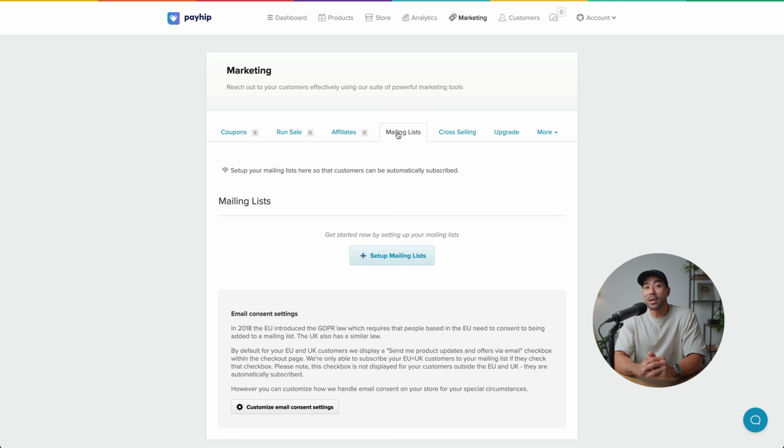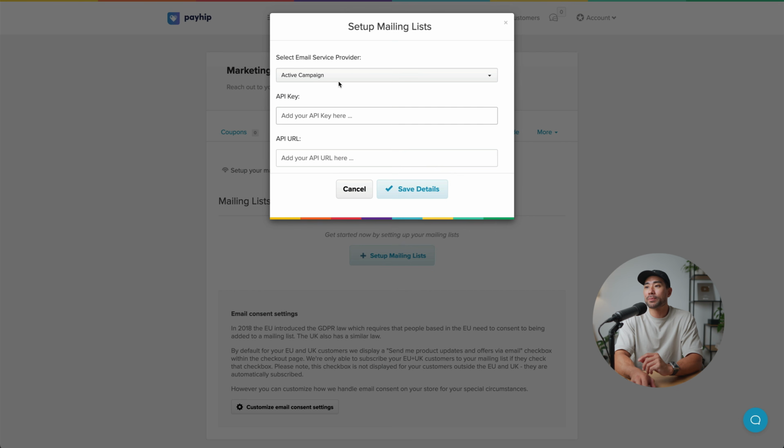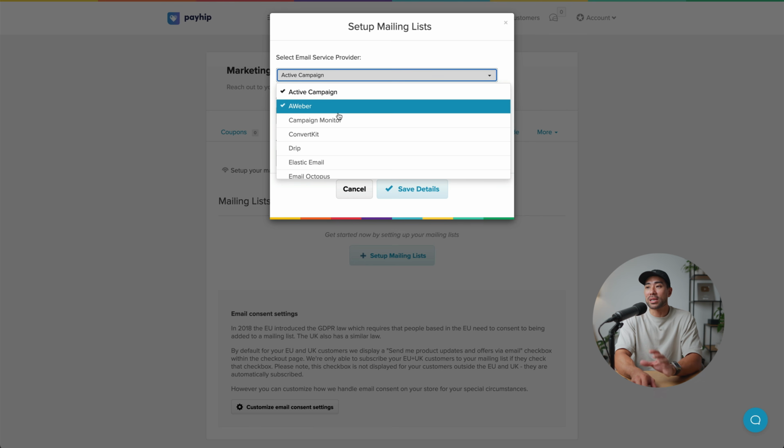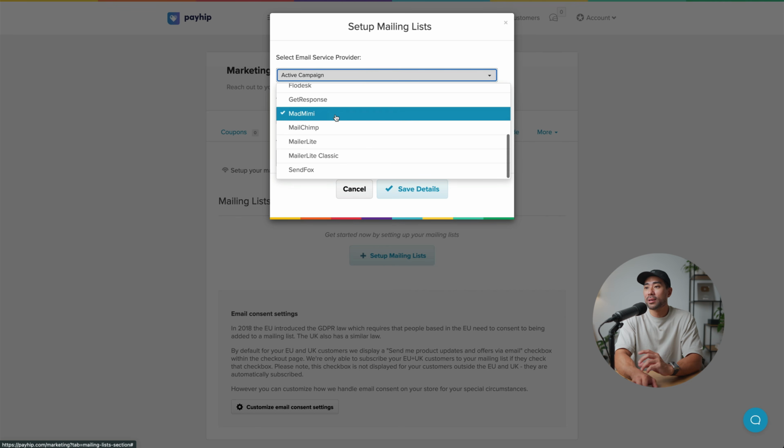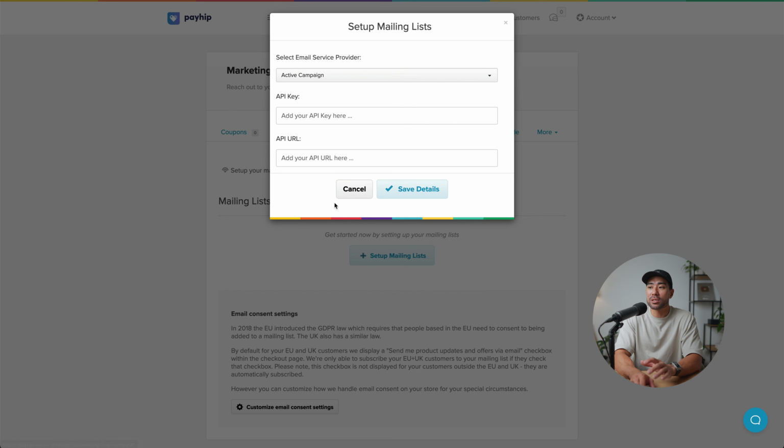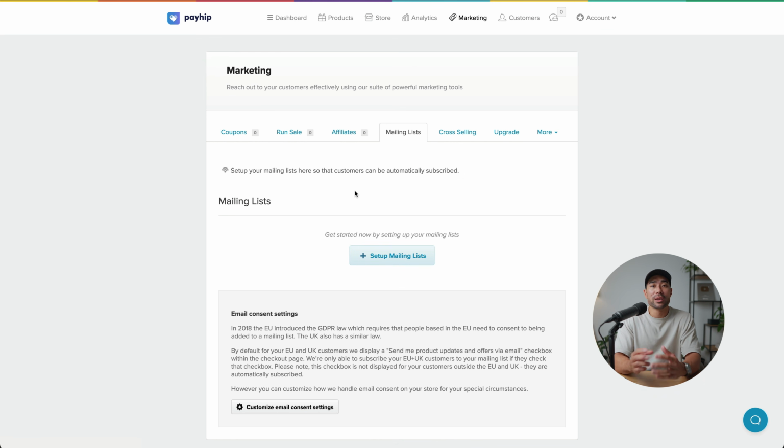Mailing list is kind of like starting your own newsletter. So if you do want to set up your own mailing list, you can set it up right here. Integrate your current email service provider. There's a number of services right here. But if you don't see your service listed here, don't fret, because Payhip actually integrates with pretty much any service by using a service called Zapier.